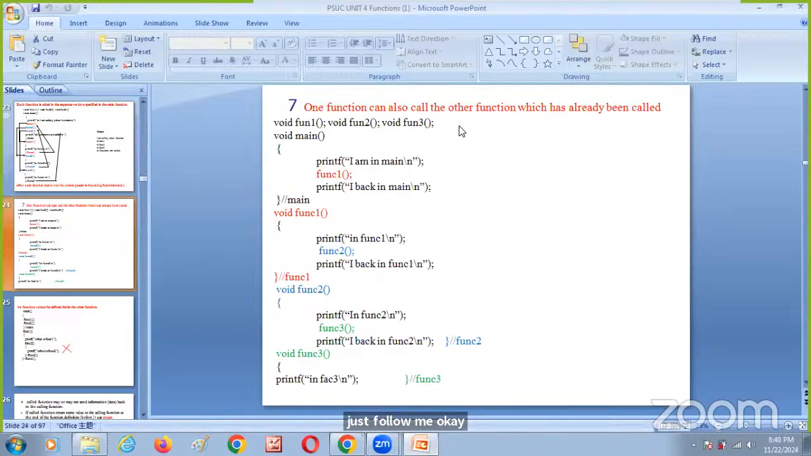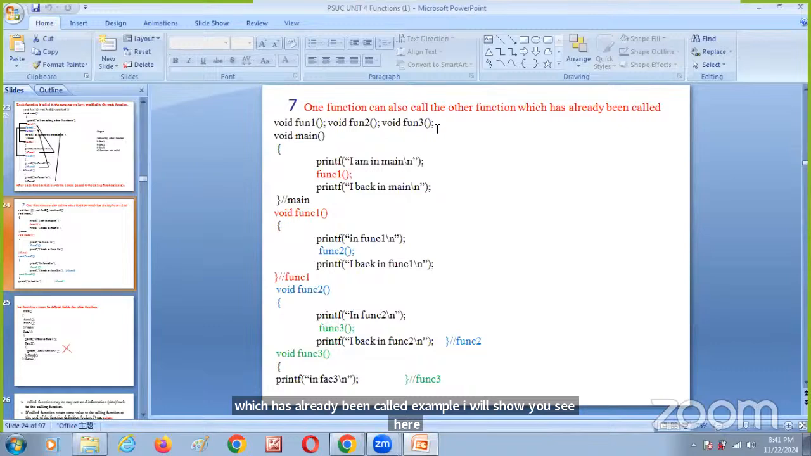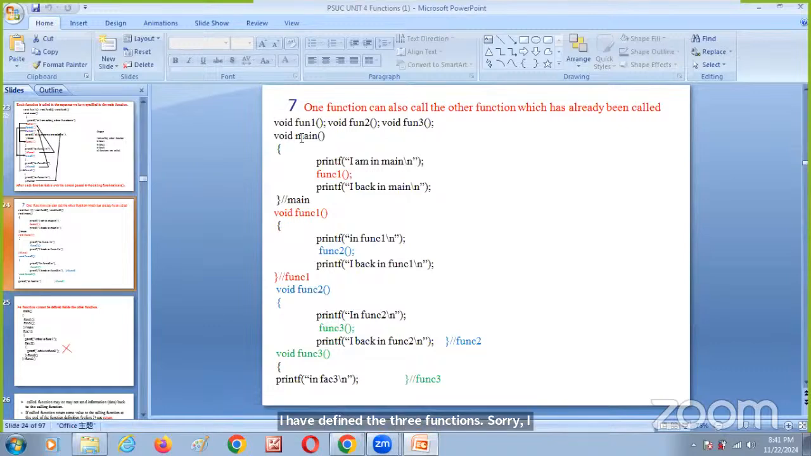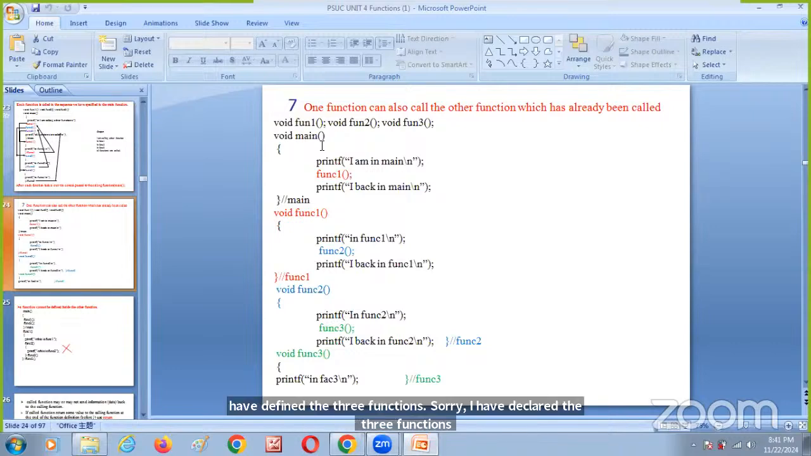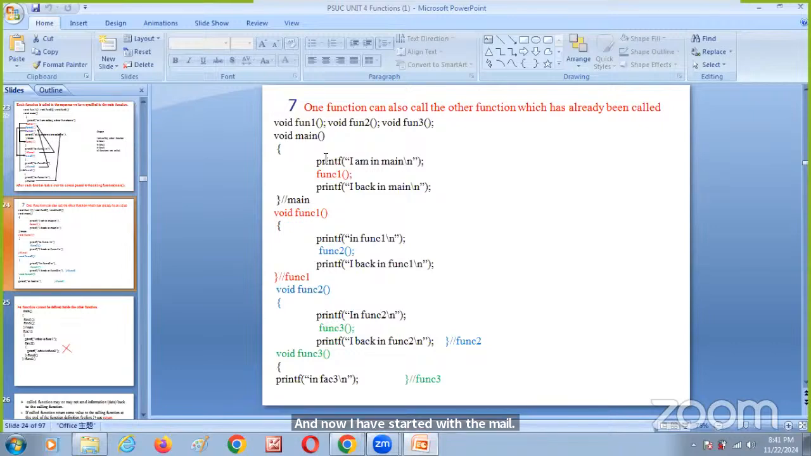A function can also call another function which has already been called. Example, I will show you. See here, I have declared 3 functions and now I have started with the main. In the main, try to observe the first printf statement. I am in main. And the next line is function 1 calling. Function 1 calling means the control comes to the function.